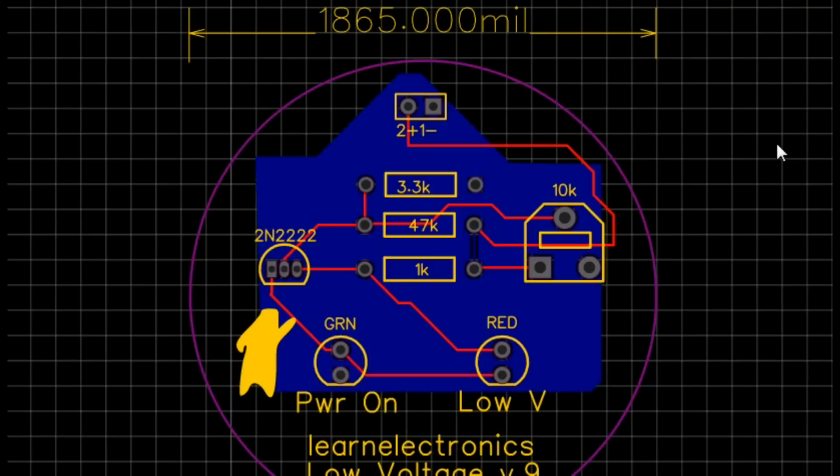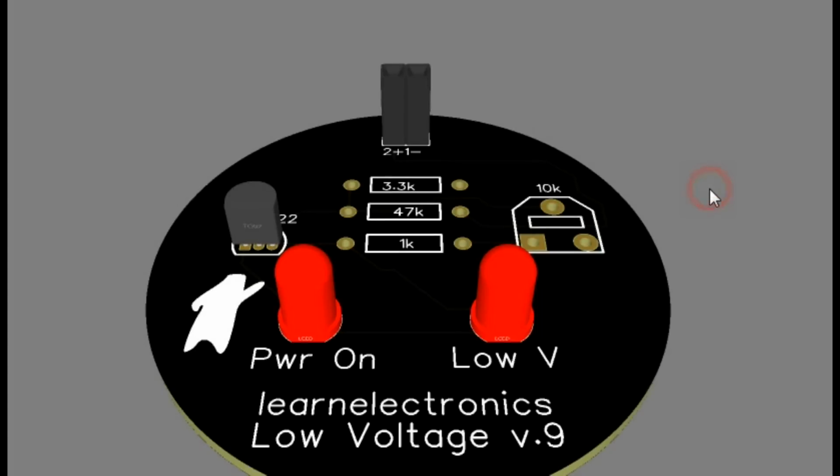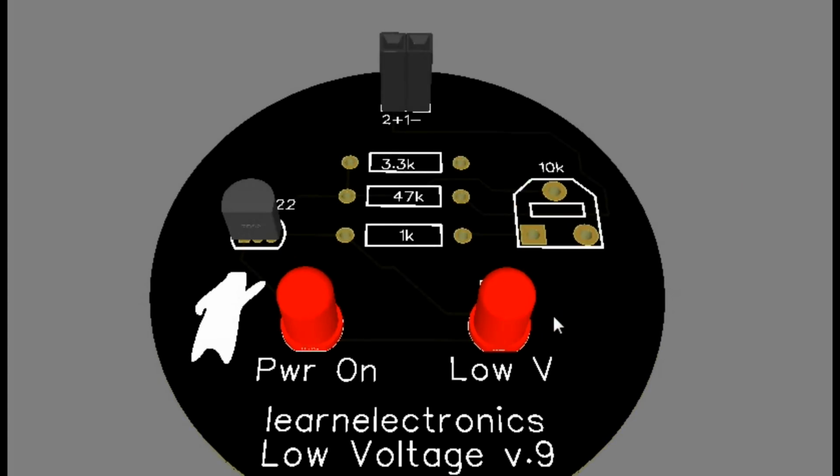So here's the board I drew up. And I did it as a small circular board, about 2 inches. It's got a funky shaped ground plane underneath of it. But hey, we like funky around here, don't we? And you can see it'll say power on, low V. Pretty standard stuff. Now, you're going to have to kind of imagine that this one here is green.